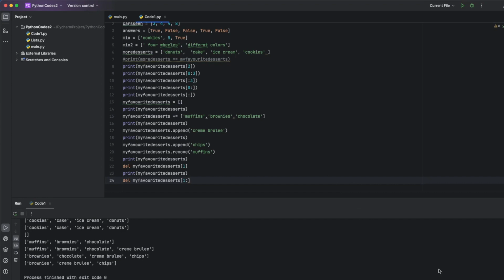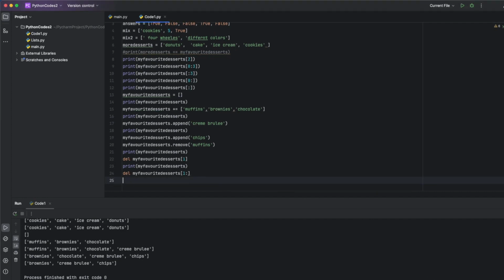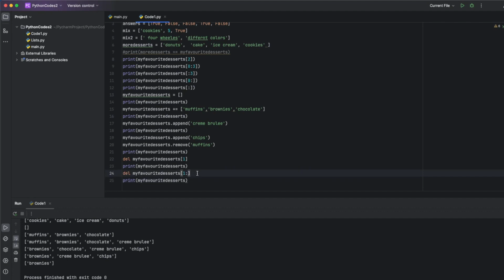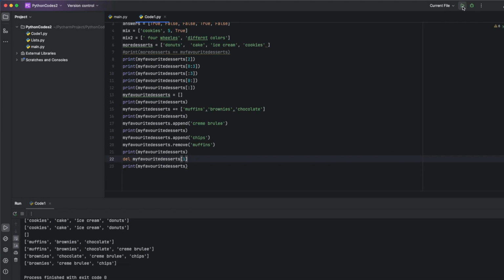So here is the code. So here now we removed everything except one, which was everything except 0, which was brownies, and I don't think we want to, so wait a second. We can remove this part of the code, and this can also be removed like this.